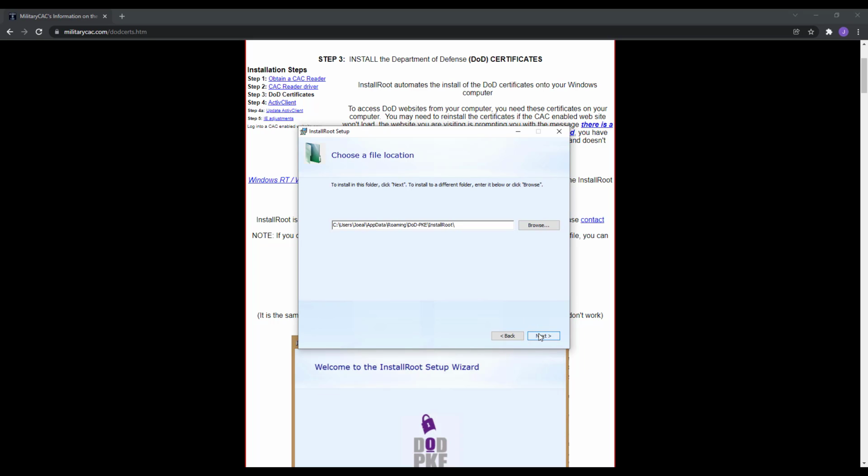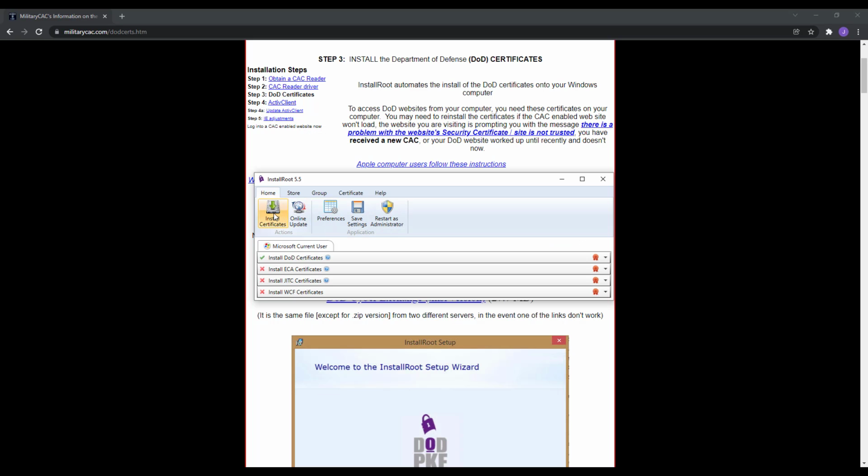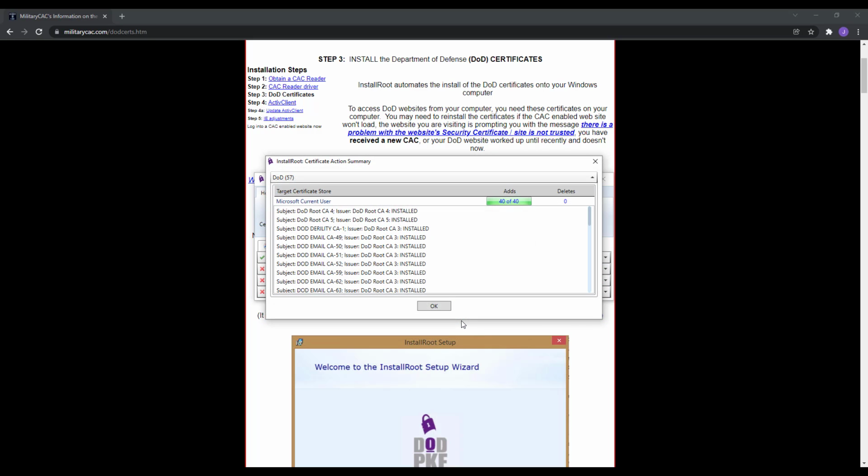Choosing the default file location, then pressing Next. Selecting the features, then pressing Next. And finally, installing the program by clicking Install. After the installation is complete, click on Run Install Route. Now we will click the Install Certificates button. A warning pop-up window will display stating that Windows will automatically trust any certificates issued by this certificate authority. Click Yes. Now the DoD certs are installed.